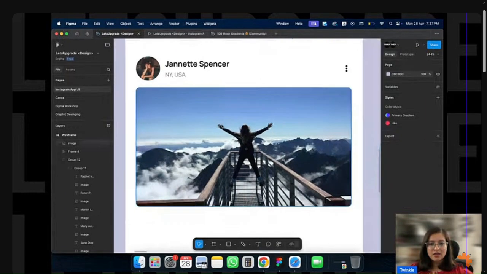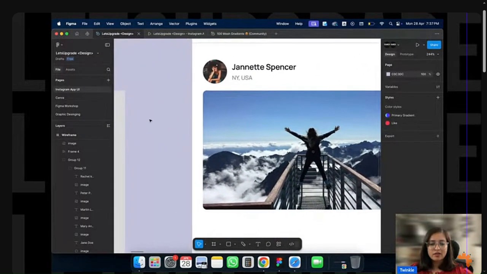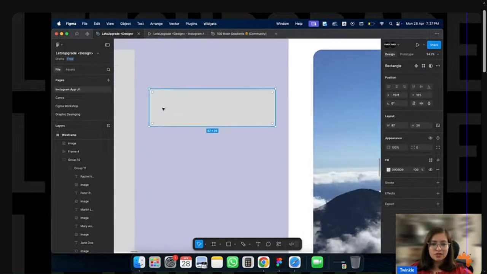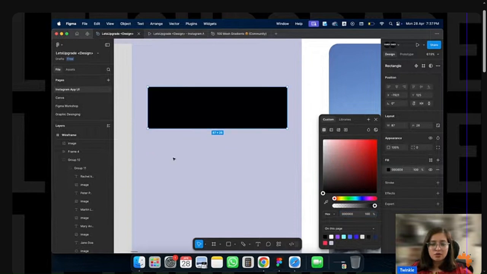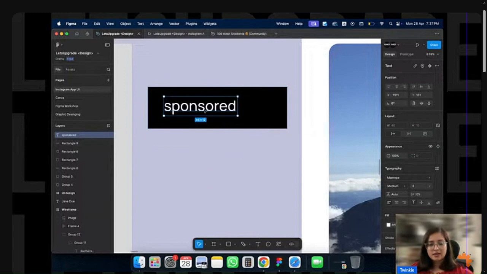So okay, I think we had a sponsored tag as well. Regardless of whether this person is in your circle or not, they can still run paid promotions. So what we are going to do is I'm just going to create a tag which says sponsored. Sponsored goes up, adding the text, and okay.